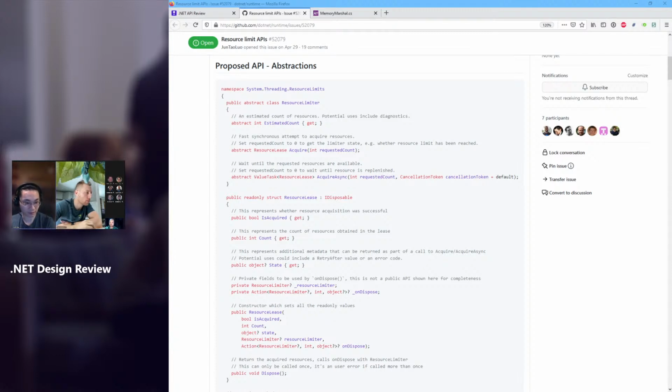And then there's AcquireAsync, which is an async version of Acquire, which takes in a requested count as well as a cancellation token. And when resources are available, it'll return immediately. And when they are not, it will wait until those resources are available before returning the ResourceLease.